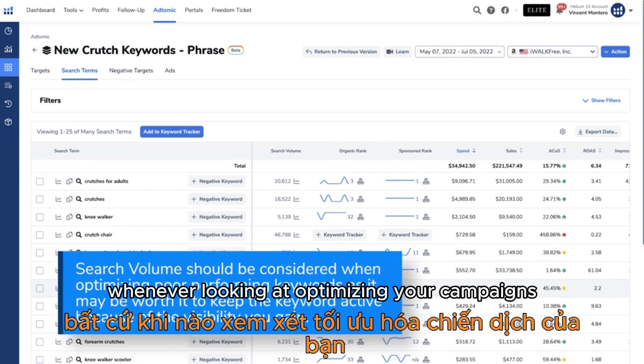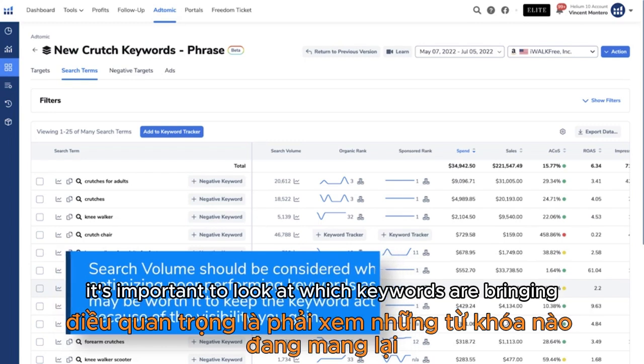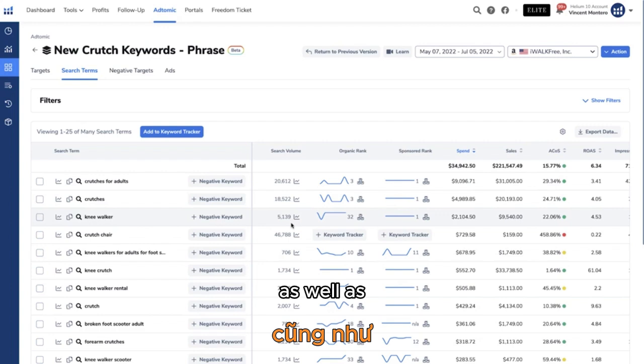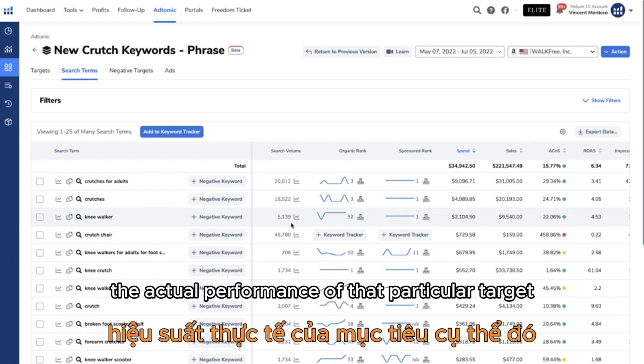Whenever looking at optimizing your campaigns, it's important to look at which keywords are bringing you a lot of potential impressions as well as the actual performance of that particular target.